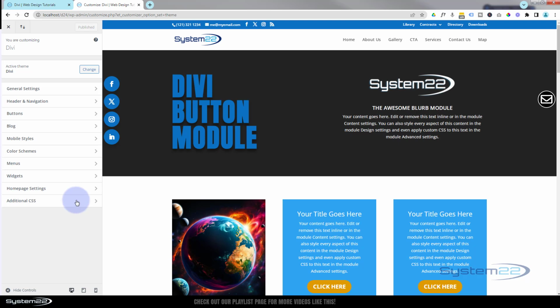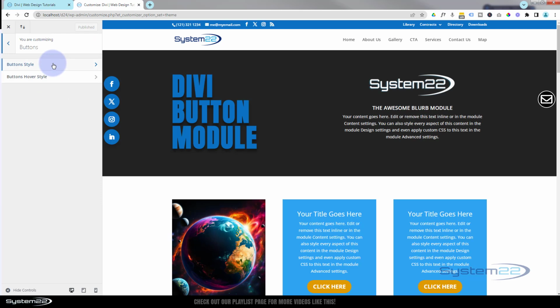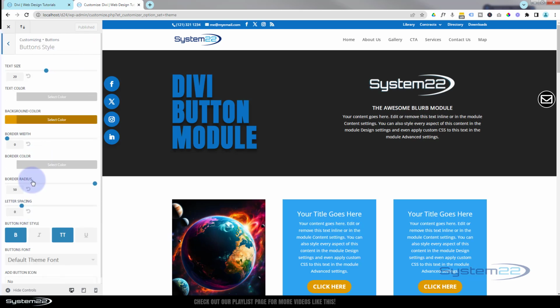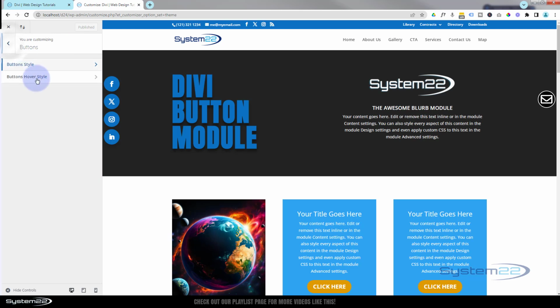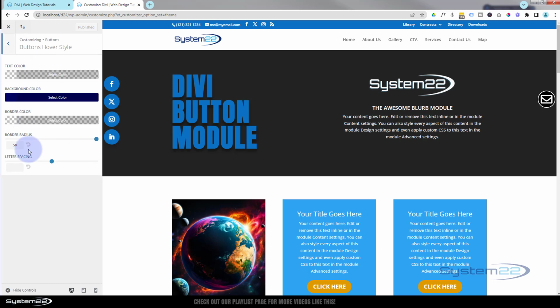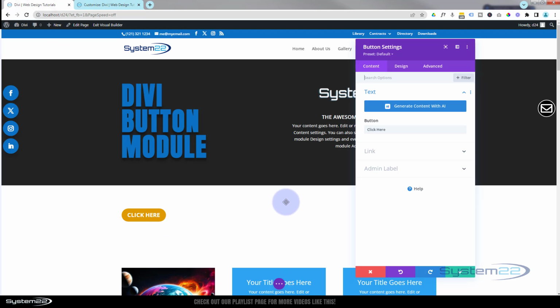Now that's right here. And if we look down, we've got a little tab called Buttons here. And we set the style in there. We set our fonts, our colors, and we also set a hover style here. But of course, we're customizing our buttons today. Just wanted to explain why that was orange and white.